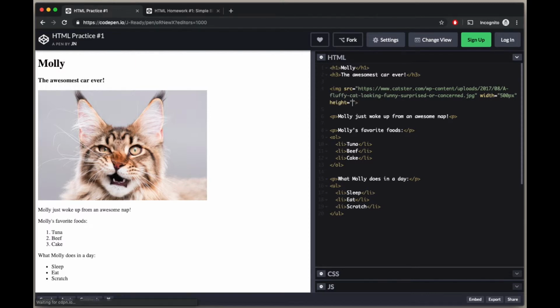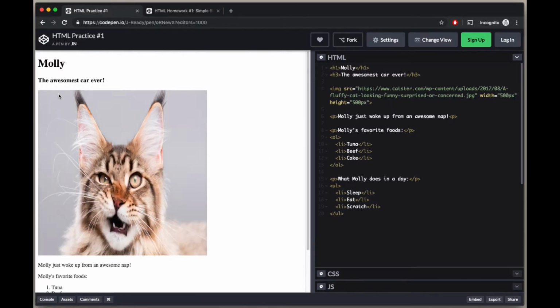And the height, it's also the same thing. We can make it, let's say, 500 pixels. And you see it's a square. The image is a square itself, but the original image is not a square. It's more of a rectangle. So it kind of stretched the photo out.